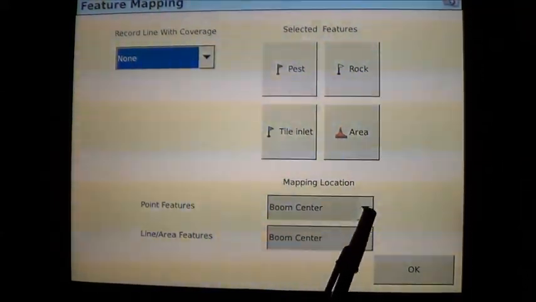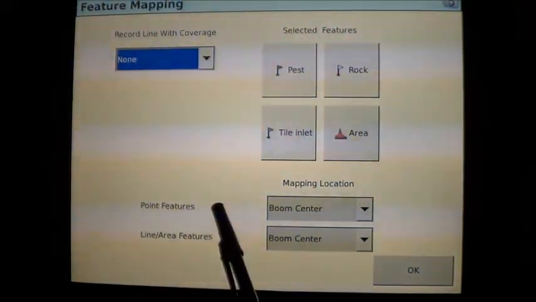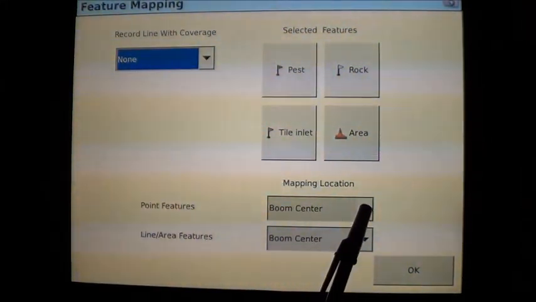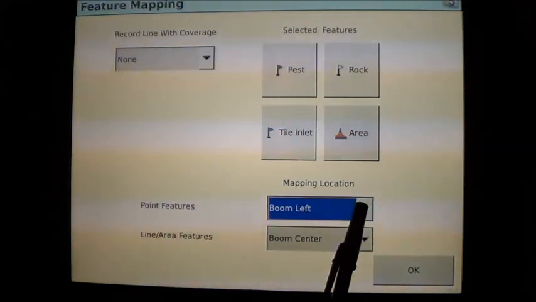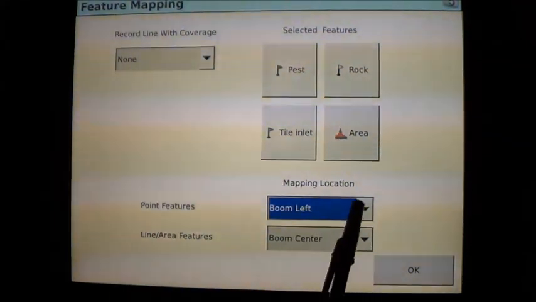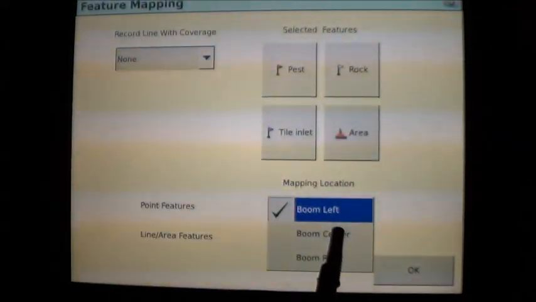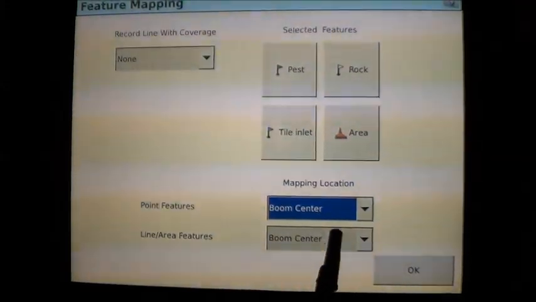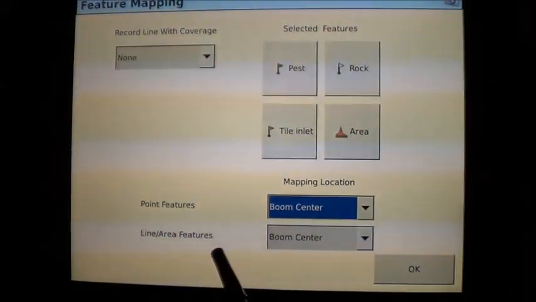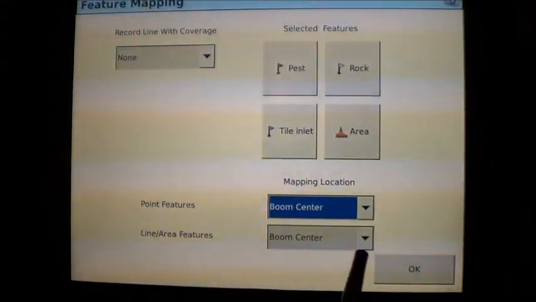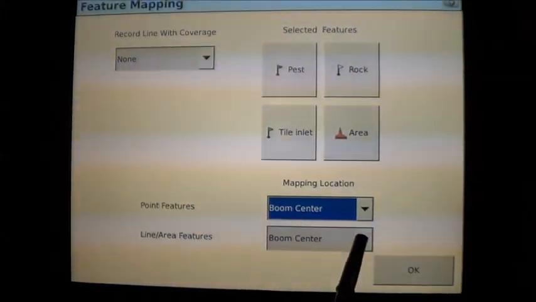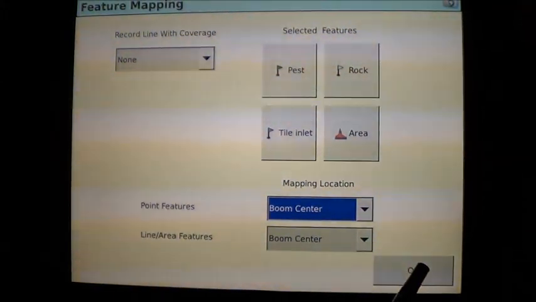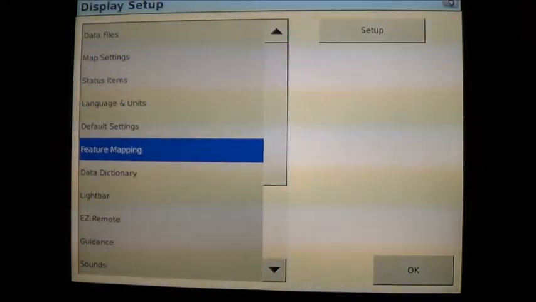Mapping location is another important one. So when you map a point feature, it's going to drop the mark at the center of the boom. You can also change it to the left or the right. More times than not, I'm guessing you'll want it in the center. Line area features in the boom center also. You can also change it to the right or left if you need to also. That's the purpose of that.